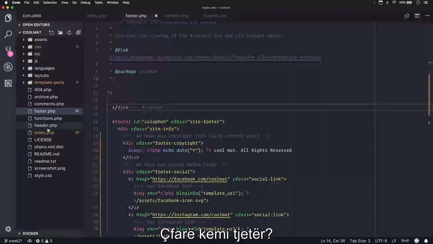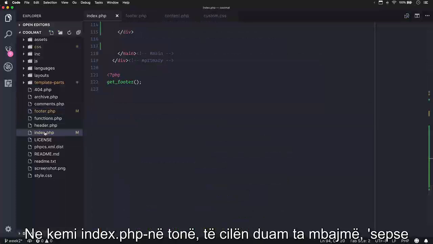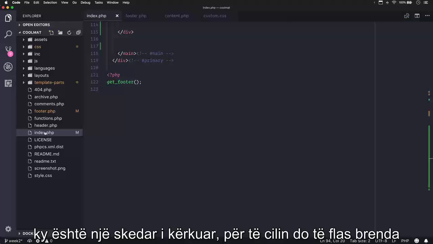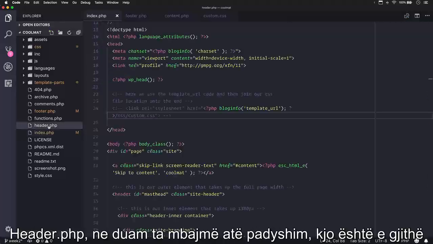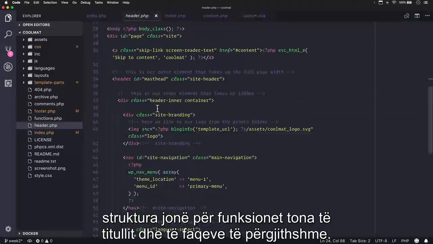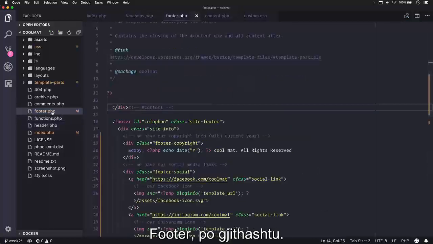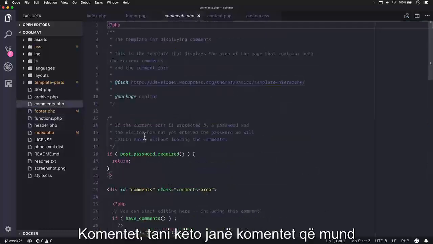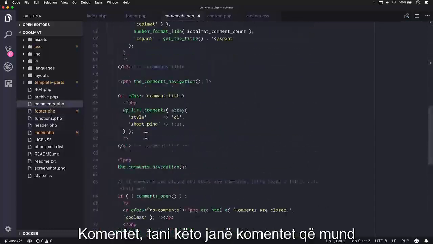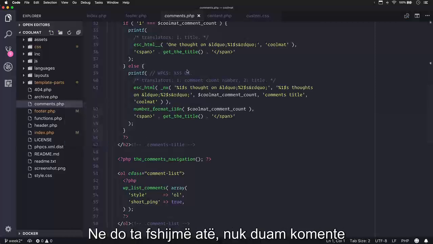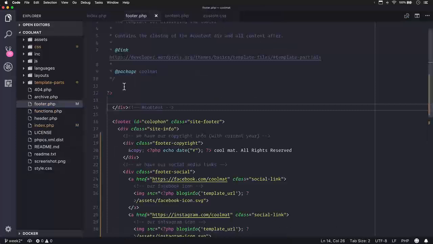What else do we have? We have our index.php, which we want to keep because that's a required file, which I'll talk about in just a moment. Header.php, we want to keep that, obviously. That's all our structure for our heading and general page. Functions, want to be keeping that. Footer, yes as well. Comments, now these are the comments that you can enable or disable on posts and pages. We're going to delete that. We don't want comments on this website.